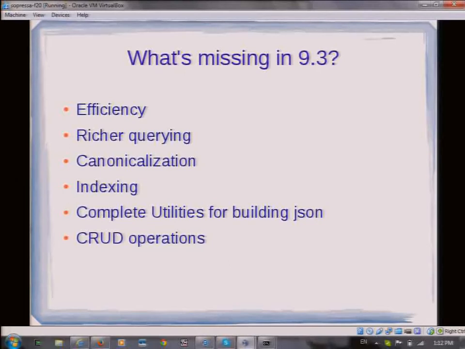We also need some richer utilities for building up JSON, for turning non-JSON into JSON. And finally, the big thing we need, and this is kind of the big thing that's left on the agenda, is support for operations to alter JSON. So to delete a key or a value, to add something in the middle of it, to alter it in some way.